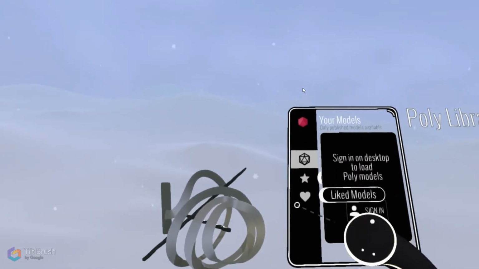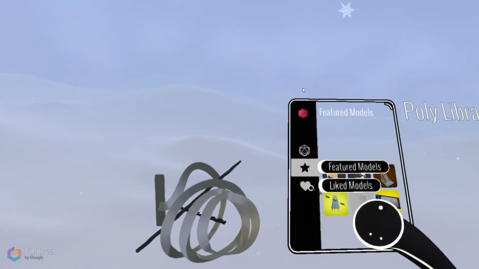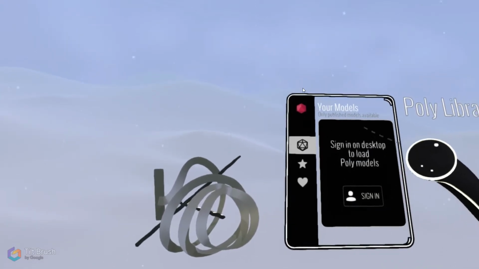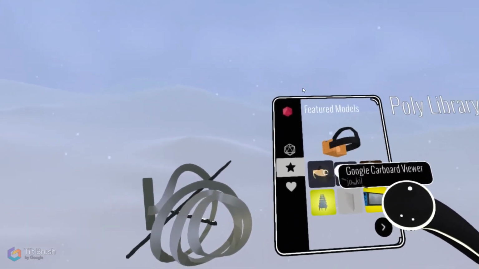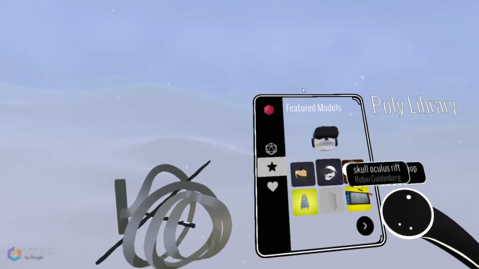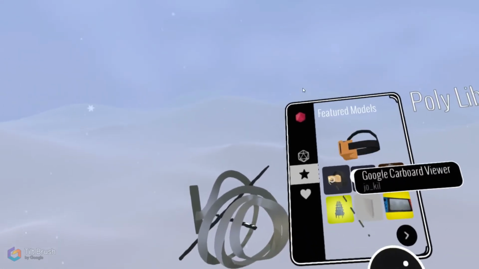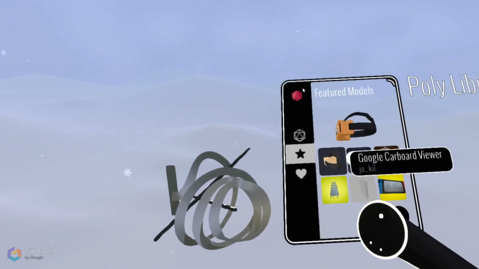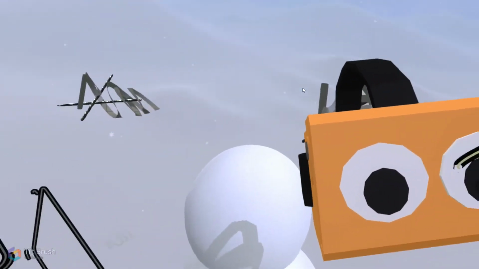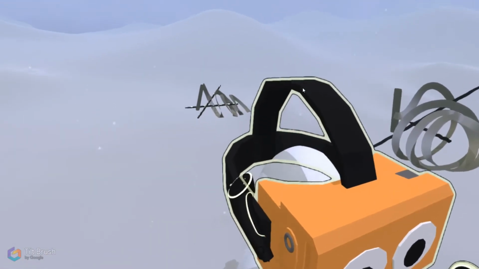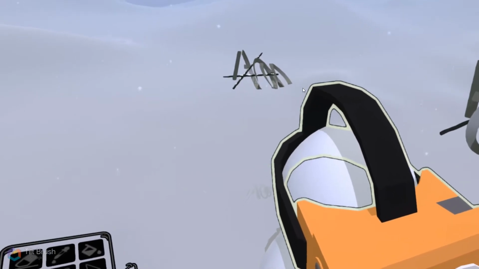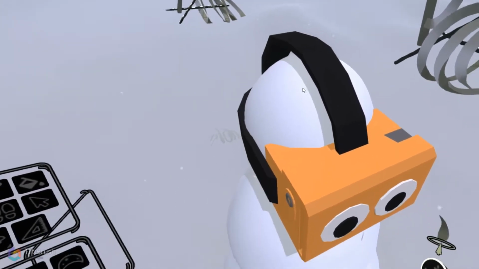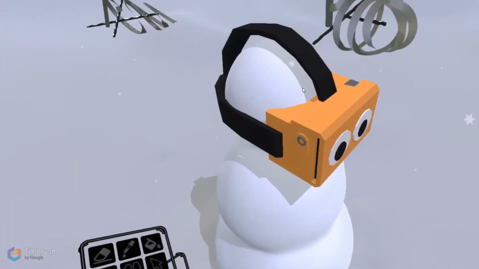Now, if I want to access my models in Poly, I'm going to need to log in. But if I want to access these ones, I can. These are ones that you have default access to. And all that means is that you press the trigger and it pulls it into your world. And there you are. I have now a VR headset that I can choose to move and make big enough and put on that snowman. How cool is that?